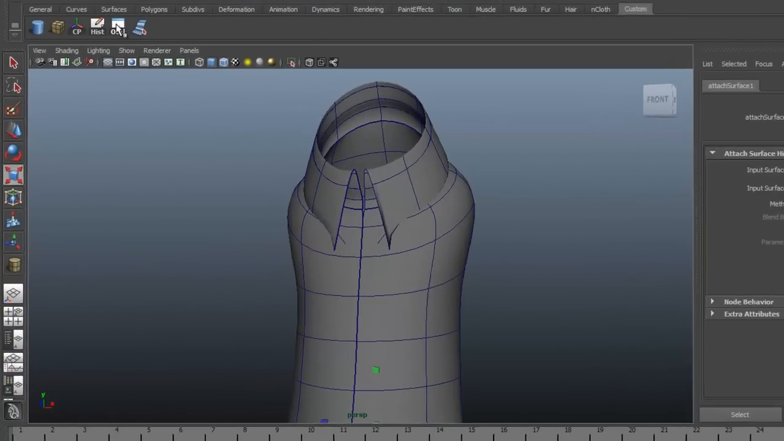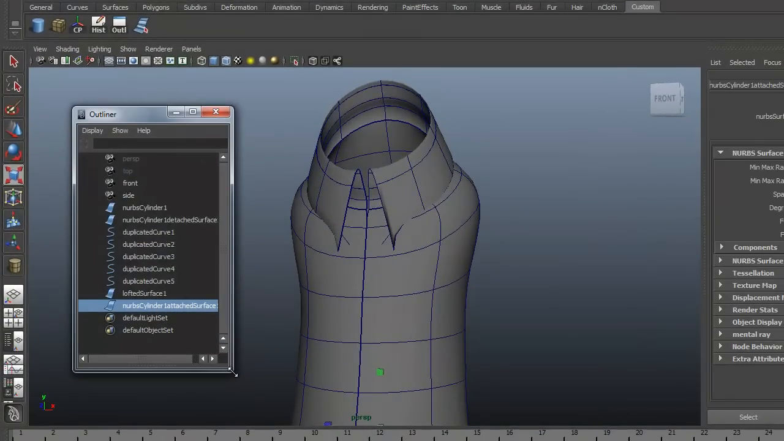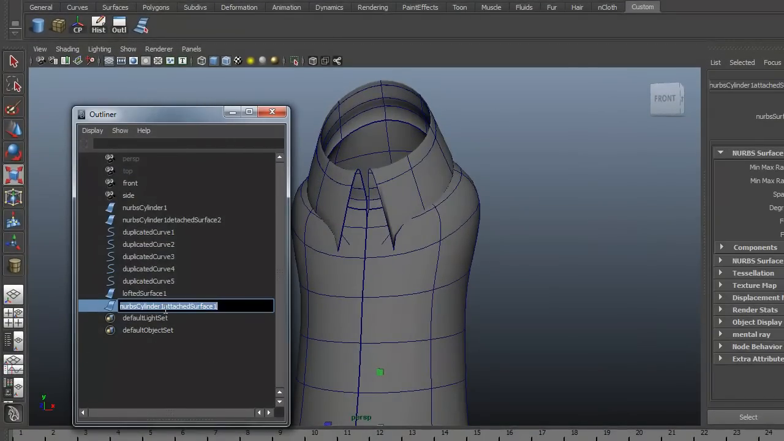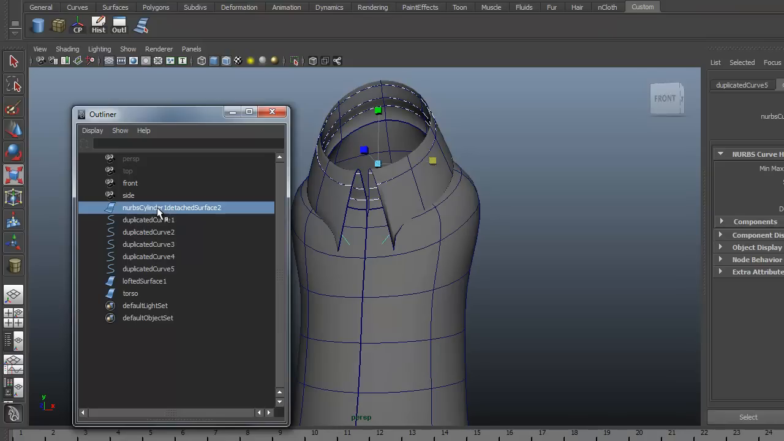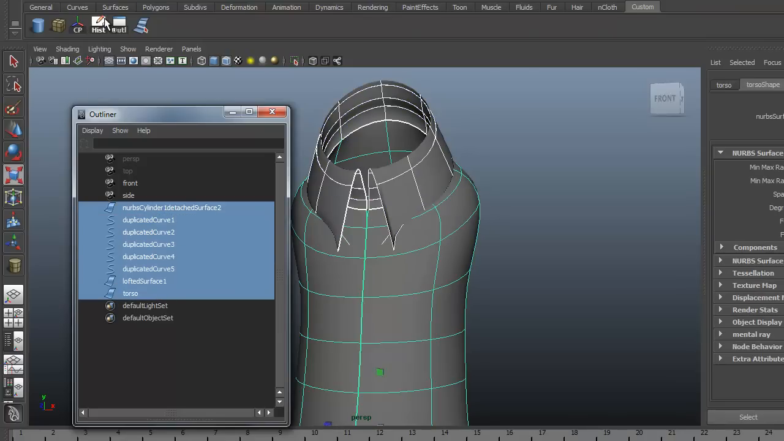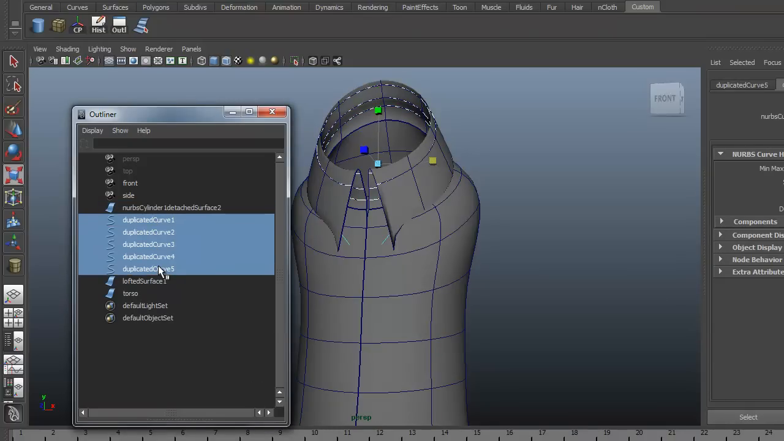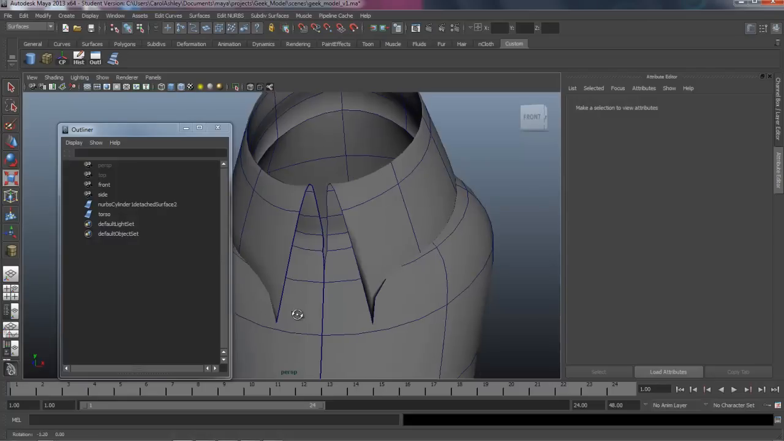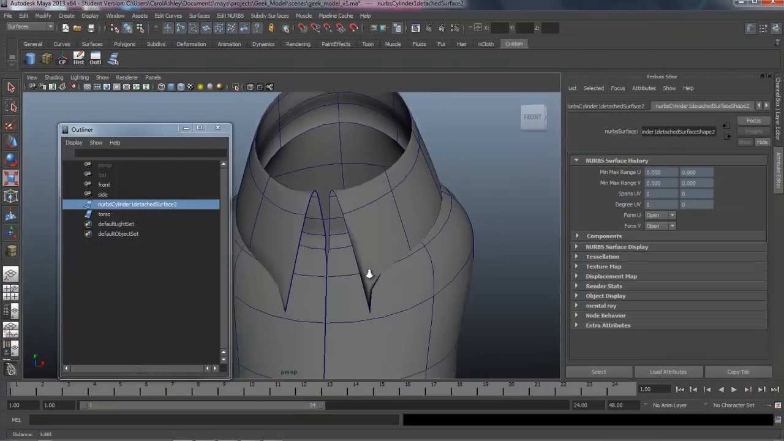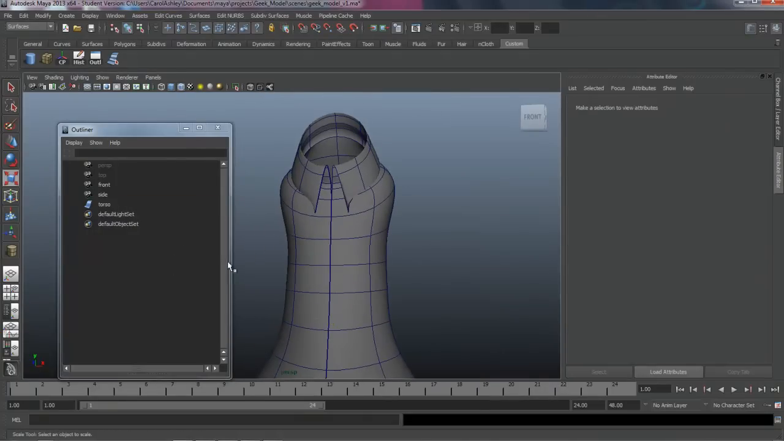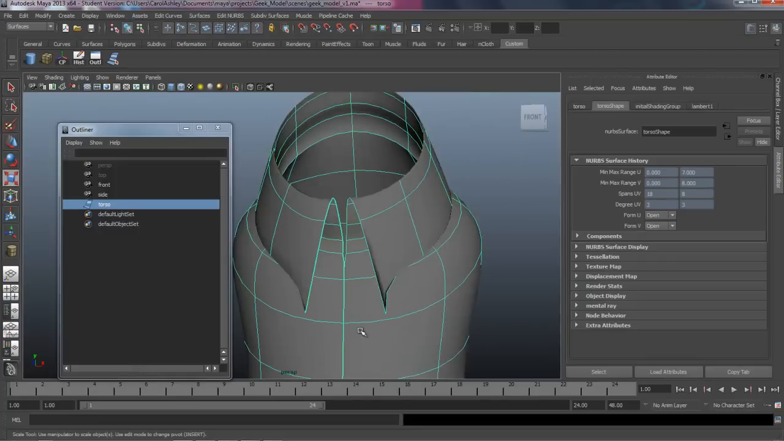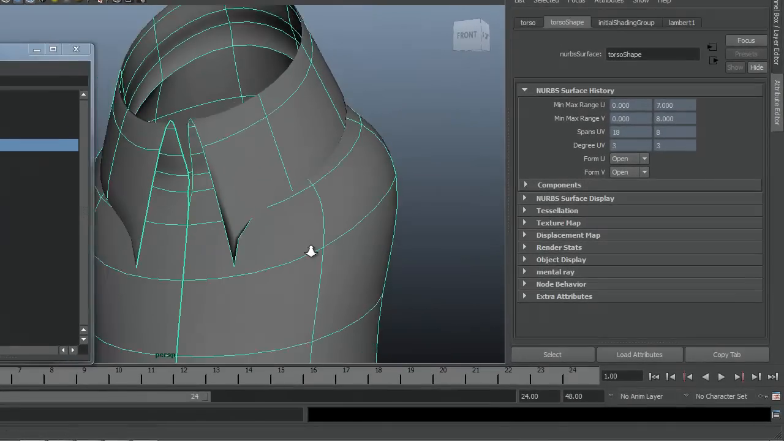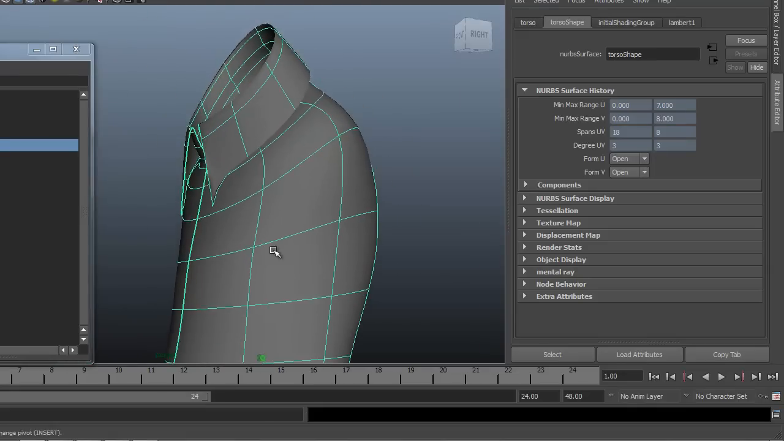Let's go ahead and open up our outliner. So this is our torso right now, and we've got these other ones here that we can get rid of. You can just go ahead and delete the history on all of those and break the connection. I'm going to delete the curves now. And there's our lofted surface that we can get rid of. Okay, and we've just got an empty set here. We can get rid of that. So we're down to just our torso now that's got our combined collar on the jacket.